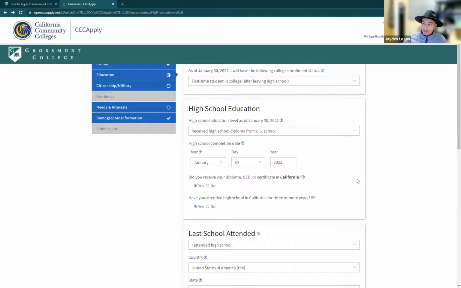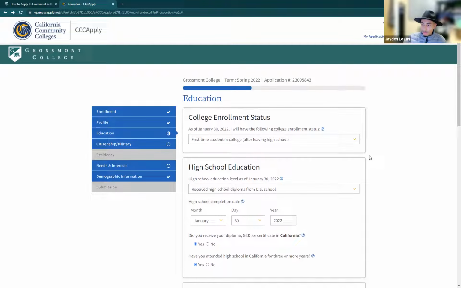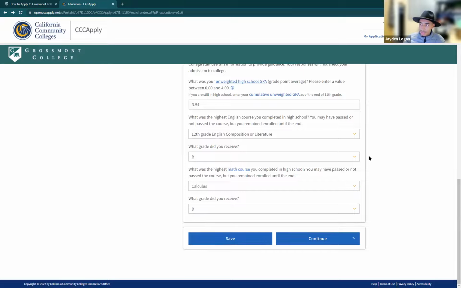Okay, perfect. So if any of you are stuck on this page still, feel free to change the high school completion date to January 30th, 2022. And then I believe after your application is submitted, we'll be able to go in and change your high school completion date toward the end, just so that it'll allow you guys to go on to the next portion of the application.